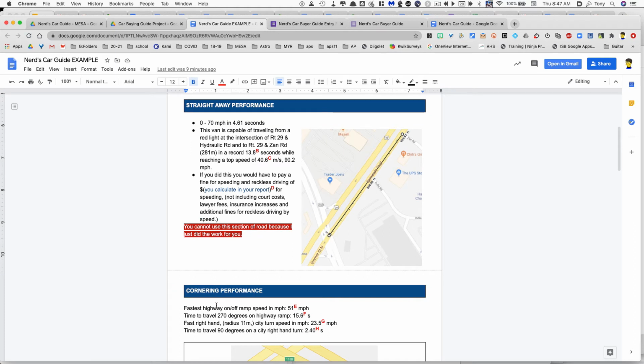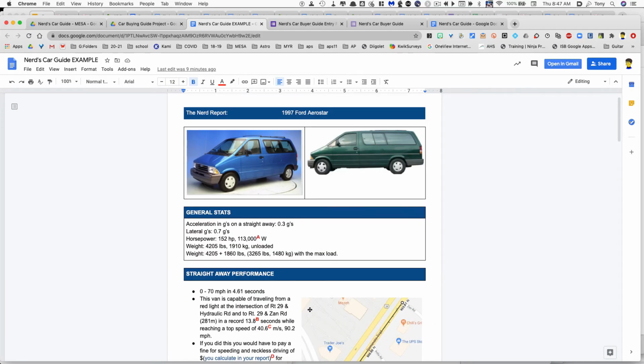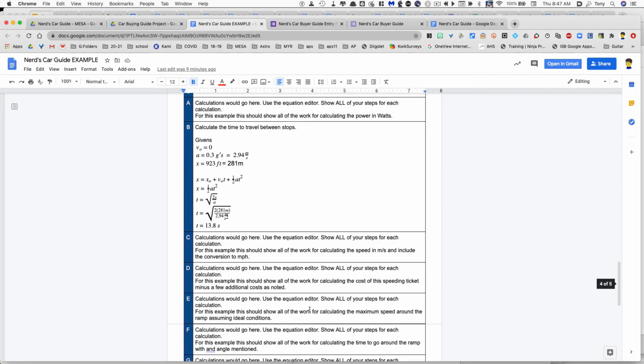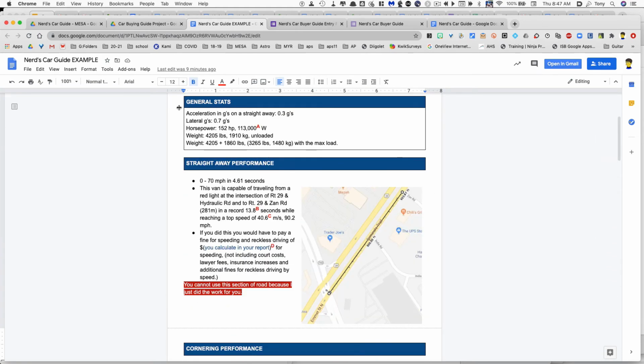Like here it says cornering performance. You can see the superscript E, there's a red F, a G, and an H. All those are to be calculated down below. So there's a lot you have to do down there.